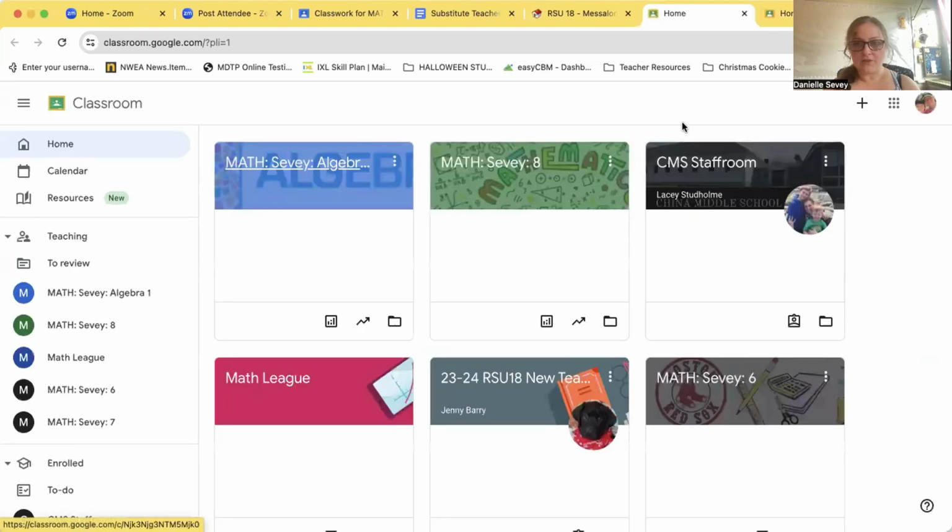Once you've clicked here, you should be able to see any past Google Classrooms, plus up here in the right-hand corner, there's a little plus sign. You're going to click that to create a new classroom.